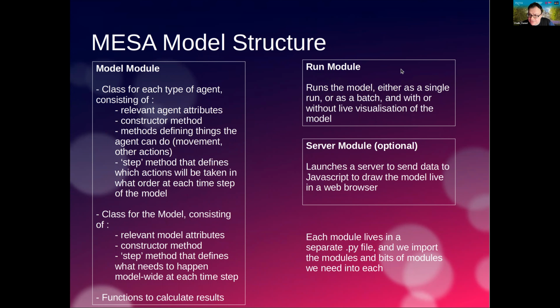So in the run module, we basically just have a couple of different bits of code, depending on what we want to do, which are those three options. If it's the third option, to go with the live visualization, which is what we'll do first of all today, then we also need this third module, which we only need if we're going to do that visualization stuff. So a third module file, a module.py file. And basically, this one will launch a server on your local machine, and it will send data to JavaScript, which will then draw the model live in a web browser, and you can watch it in your browser play out in front of your eyes. And we'll see how you can do that. And it's really easy to do that.